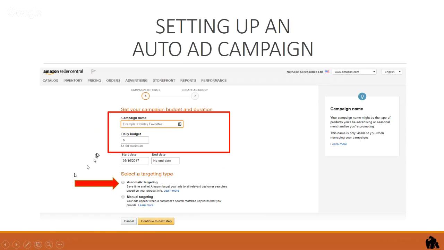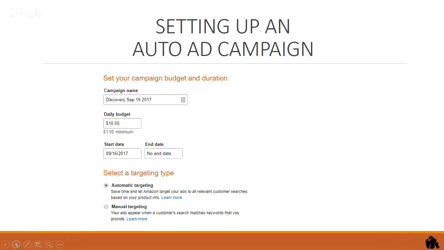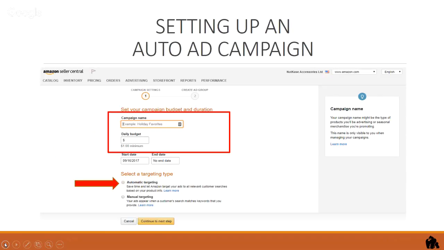All right, so on the campaign name, I'm just going to call mine Discovery September 16th, which is when I set this up, 2017. Daily budget is 10, as you can see there. I've got the start date on the day I set this up with no particular end date. You can actually set an end date, but I'm just going to leave mine ongoing. And as you can see, I've selected the automatic targeting here. Once that's done, just press the orange button, which we saw back here, continue to next step.